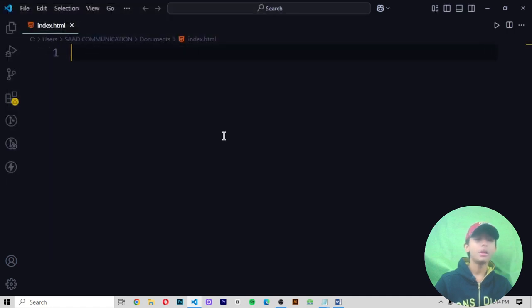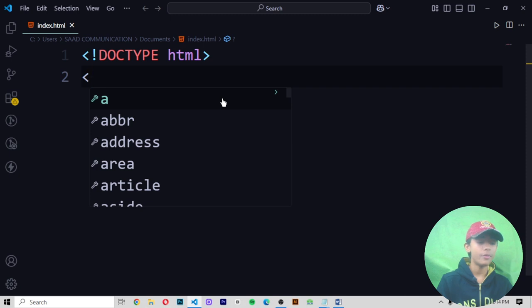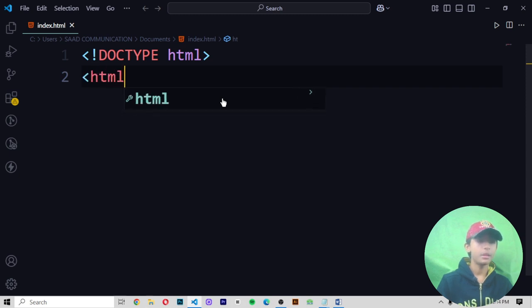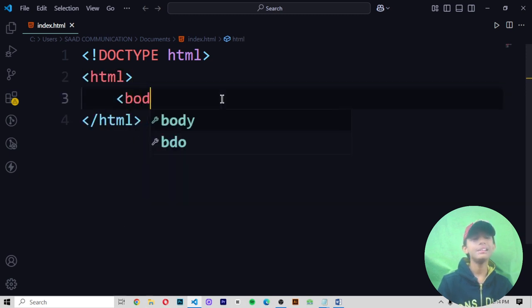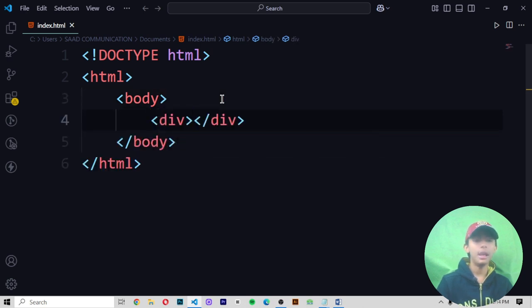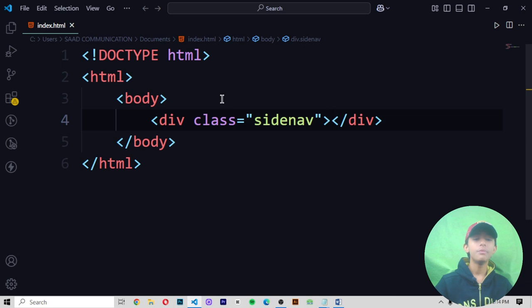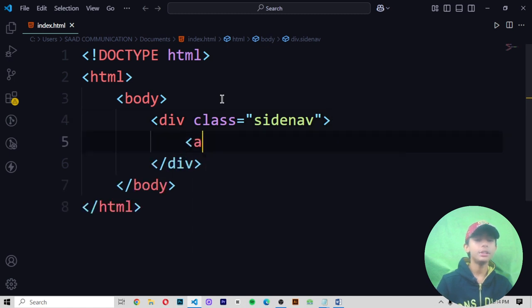Now that I have created that file, first of all we start by writing our doctype declaration, the starting code of our HTML, and then html, then body. In the body element, we write all our HTML elements like div. I am defining a div class, because when we start the CSS, we will not face any trouble. Then we press enter, then we write an a href with a hashtag in it.